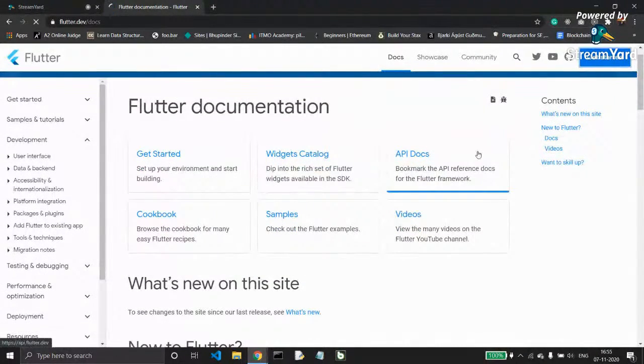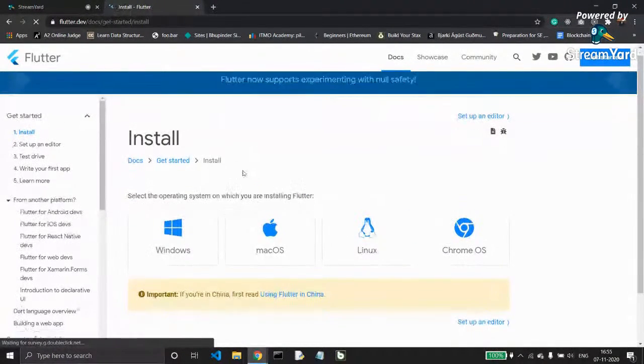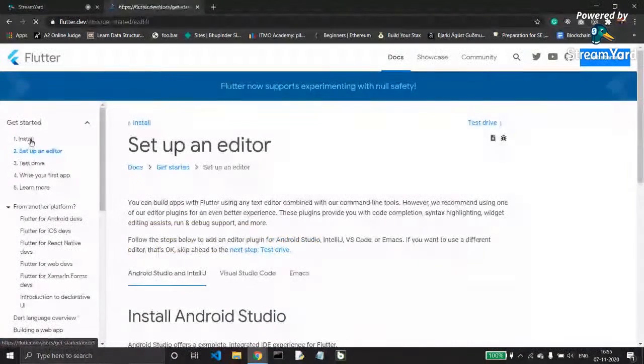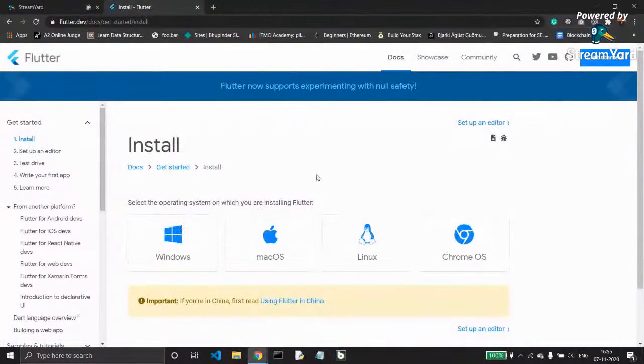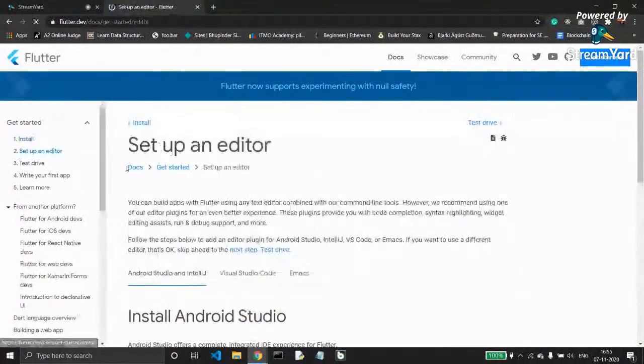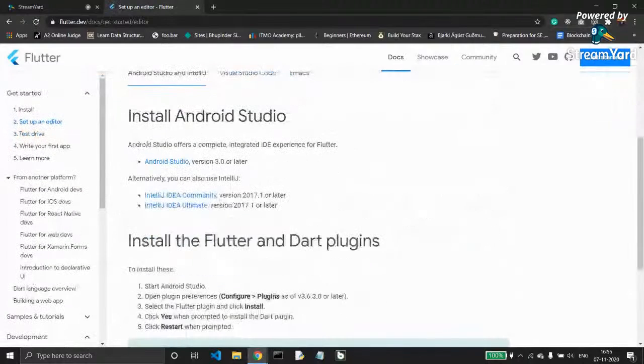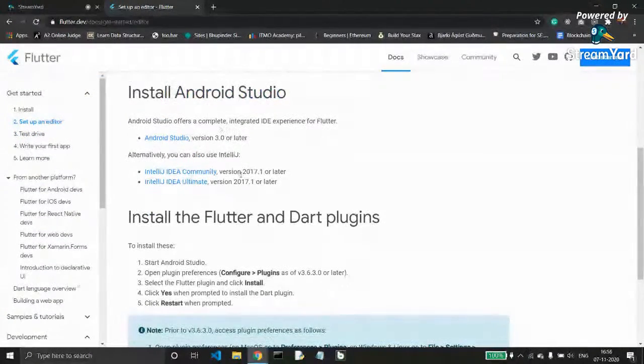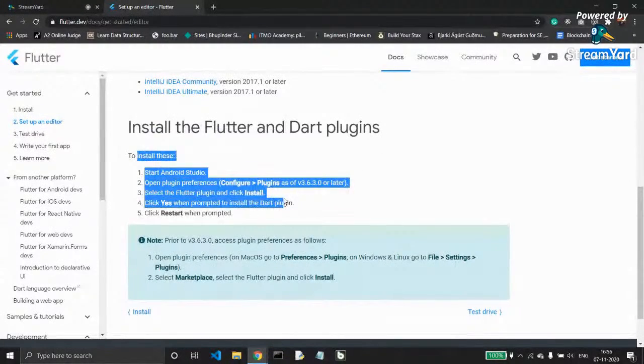You can click on get started, and it shows you first the installation part, where you can select the operating system and get started. Then set up the editor, all the things that Rishu taught you in this stream about installing Android Studio and installing the Flutter and Dart plugins in the studio.